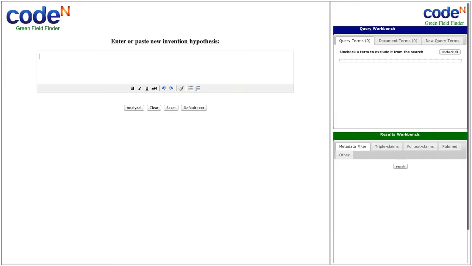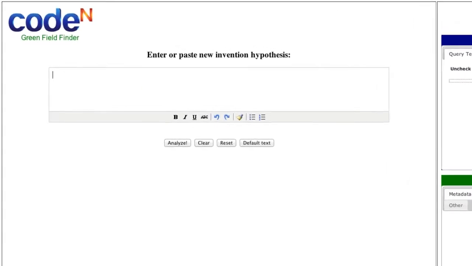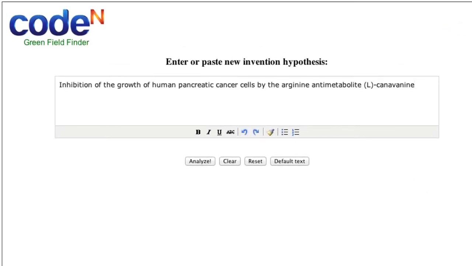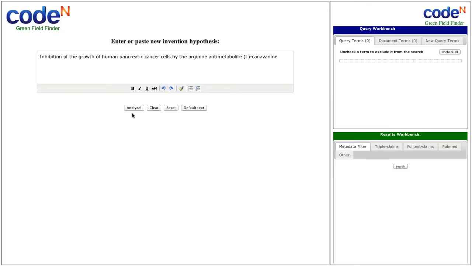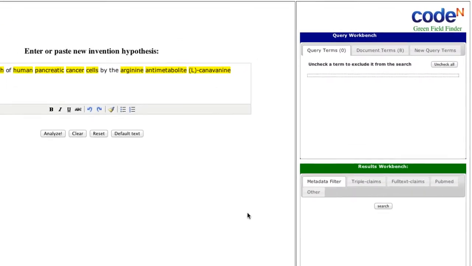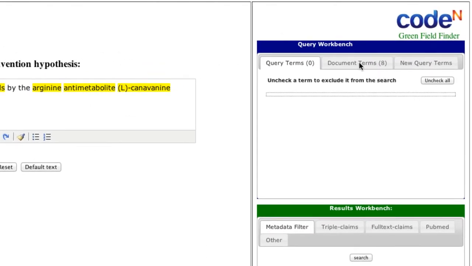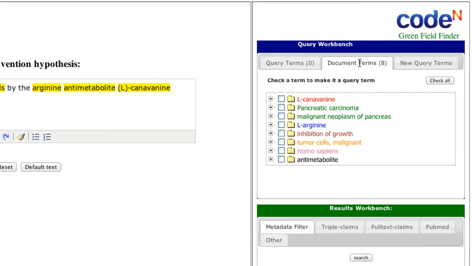Let's begin by determining whether patents already exist for the individual approaches we are considering. We can simply paste the title of the L-cannabinine paper into the query area of the Green Field Finder and click the Analyze button. This identifies all recognized key terms and concepts from the meta thesaurus and highlights them. Moving over to the Query Workbench area, we can see that the Green Field Finder has identified preferred terms for all of the identified concepts.